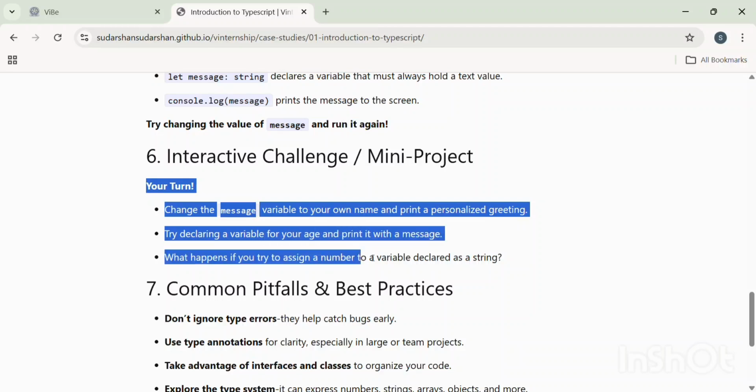And here we have an interactive challenge, in which we have to do the required task in Visual Studio Code, and we have to submit it through the form.